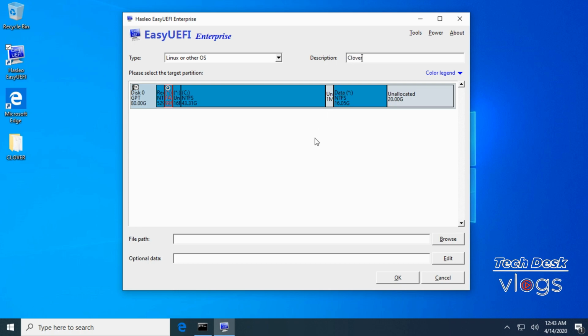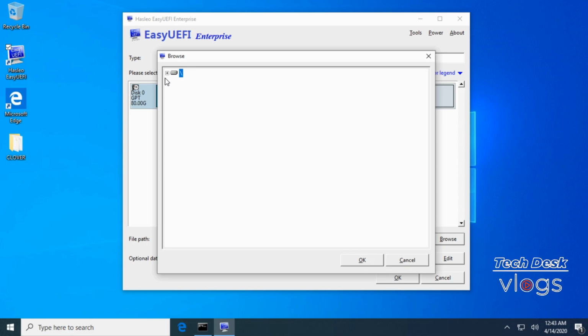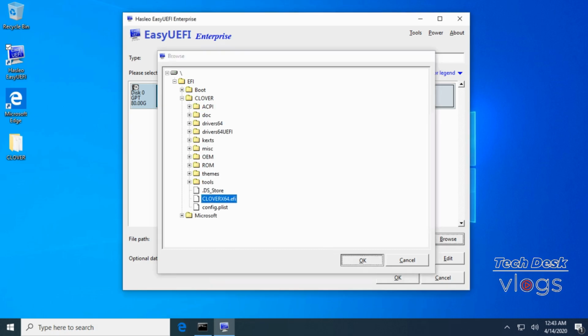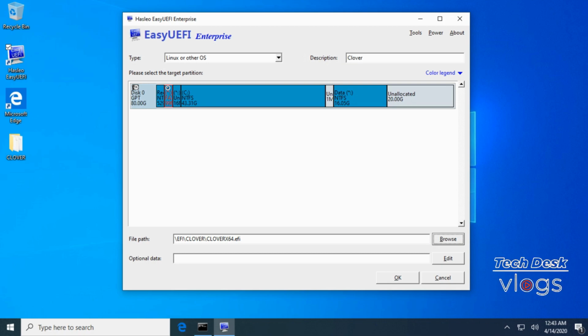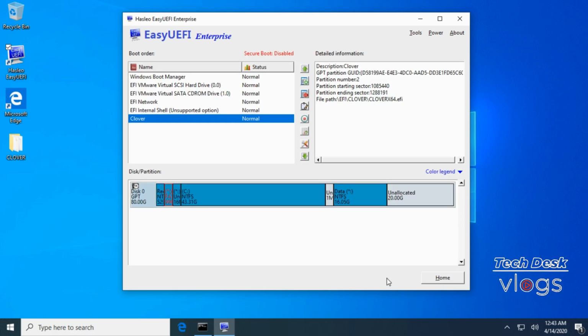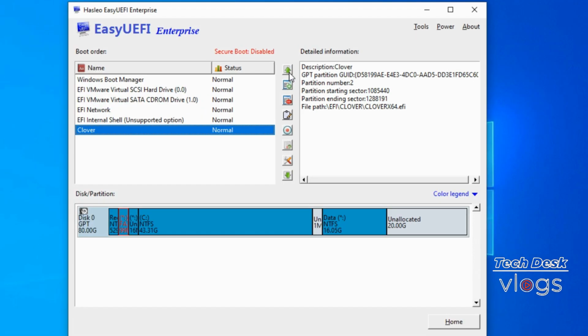Now browse to the Clover x64.efi file as shown. Now click the OK button to close the Create Boot Entry window. You will now see the new Clover entry on the main GUI of EasyUEFI.